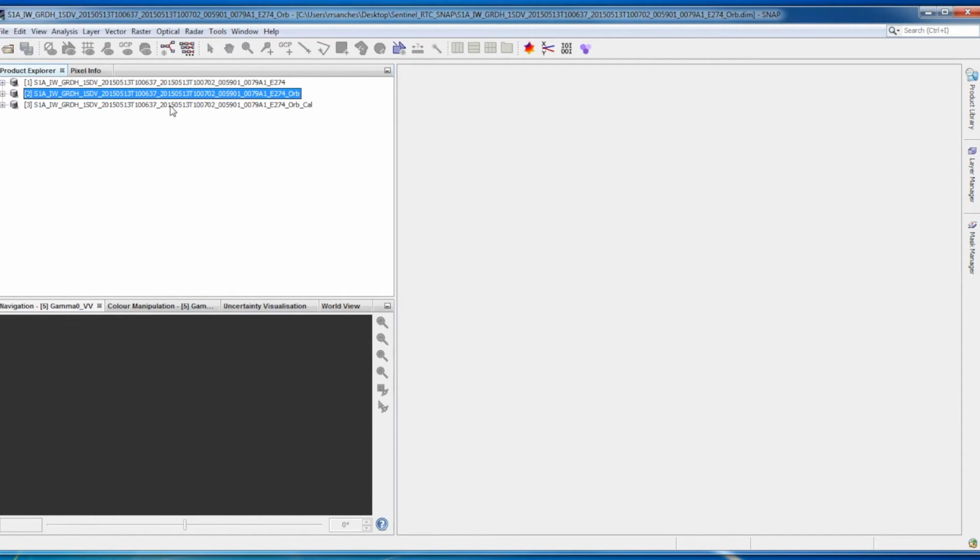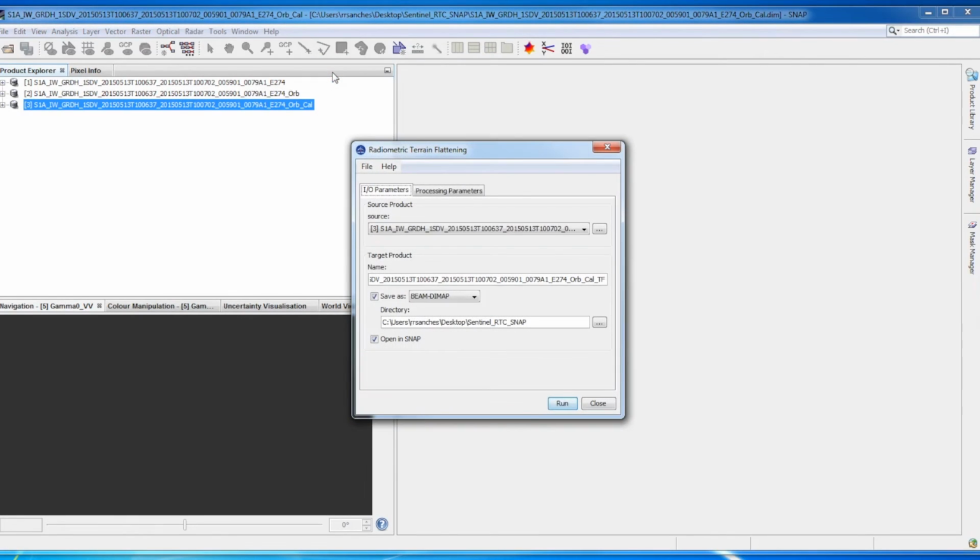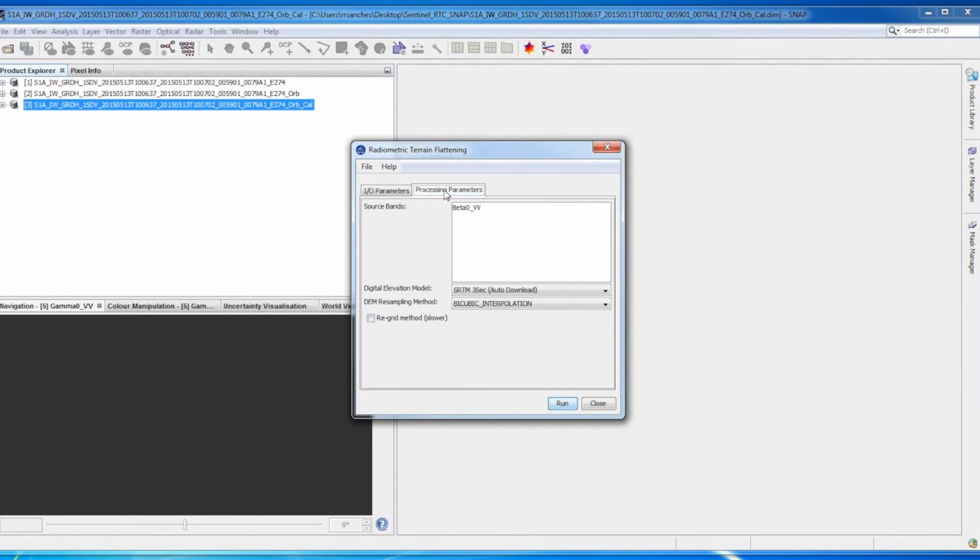The next step is to flatten the terrain. The new output from the previous step appears in the Product Explorer window as the last product in the list. Highlight the new product, and in the Radar menu, select Radiometric, then Radiometric Terrain Flattening. In the Processing Parameters, you will see the default settings download a Digital Elevation Model, or DEM, matching the geolocation of the scene being corrected.